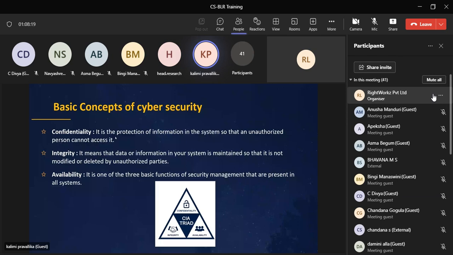Next, availability. It is one of the 3 basic functions of security management that are present in all systems.